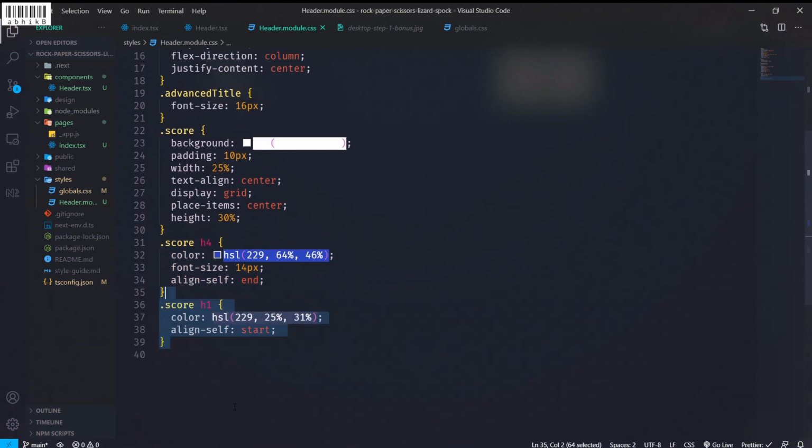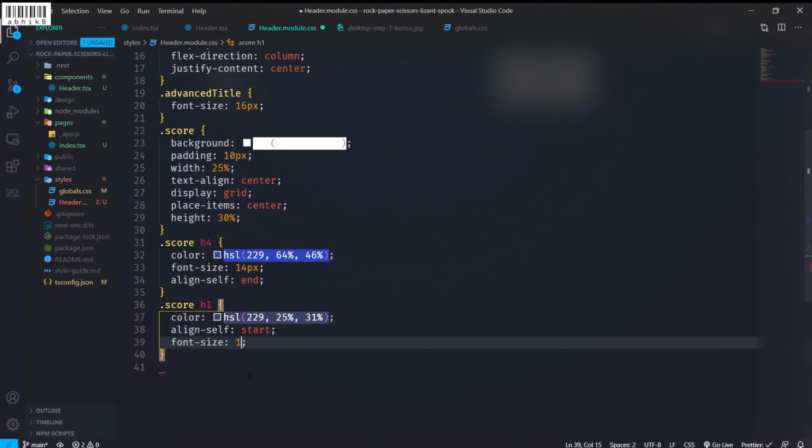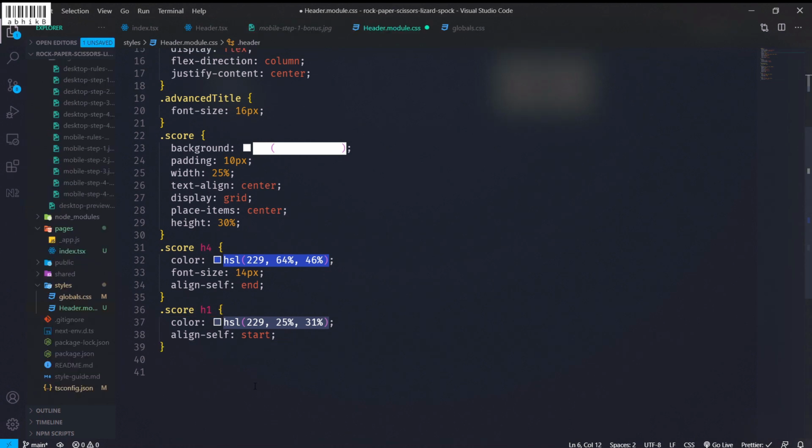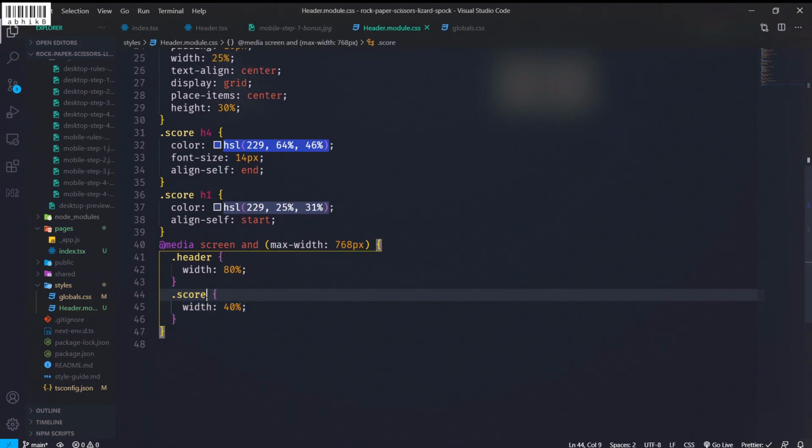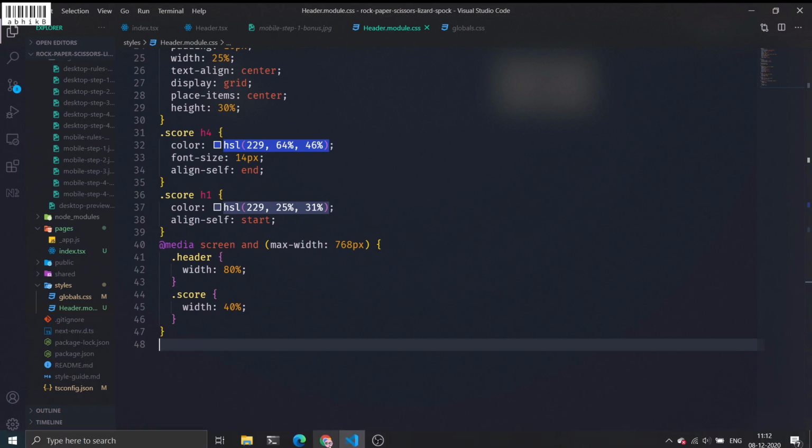Also it will have a height, and score h4 will have a color, which is again from the style guide. And the score h1, which is the score value, will also have a color, and align-self will be start, and for score h4 the align-self will be end. Also the font sizes will be 20 pixels and 14 pixels for them. Now I will have a responsive design for that. So for that, media screen and max-width 768 pixels, the header will have a width of 80%, and the score will have a width of 40%.